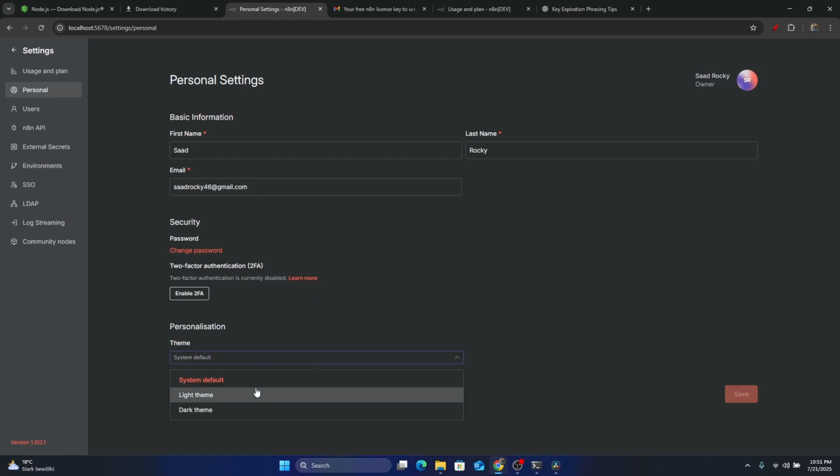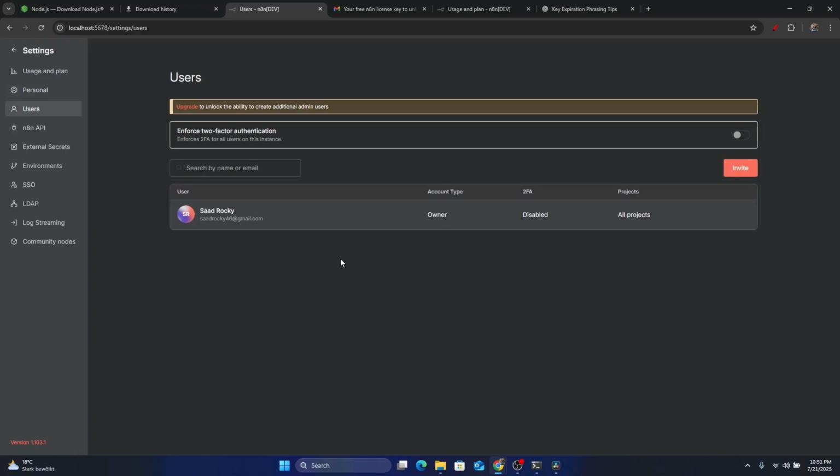And here you can choose the theme for this tool. Either you want to use it in light theme or dark theme, whatever you like. Next in users tab, here you can add multiple admin users in your project. In community version, you are unable to add multiple users. So if you want to add multiple users, you have to upgrade this tool by clicking here.